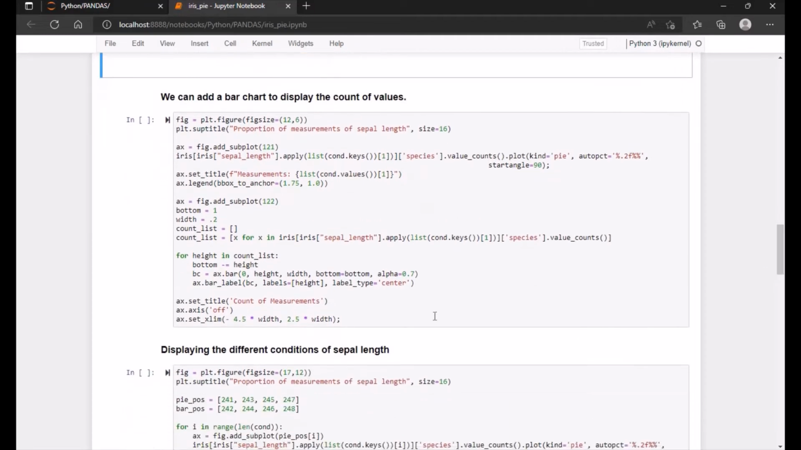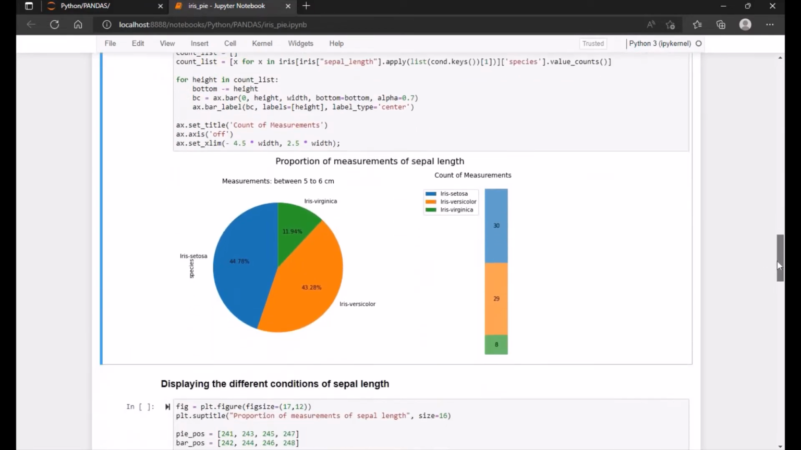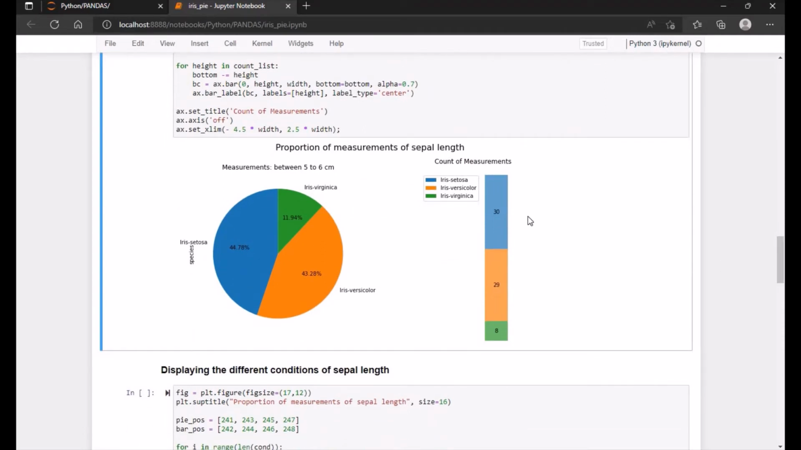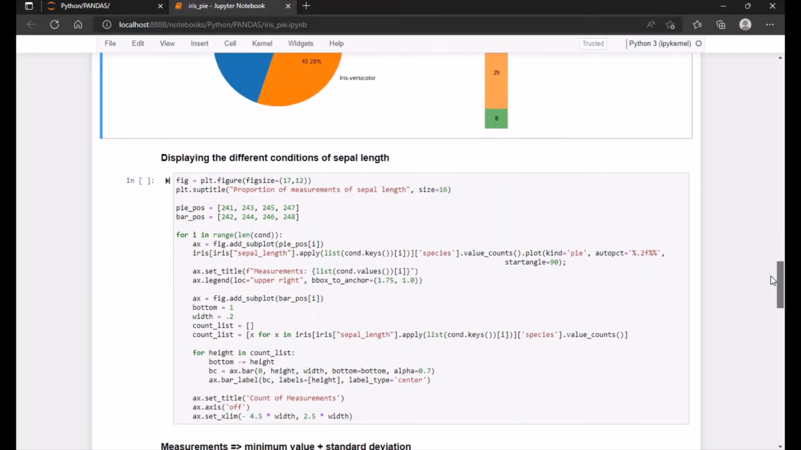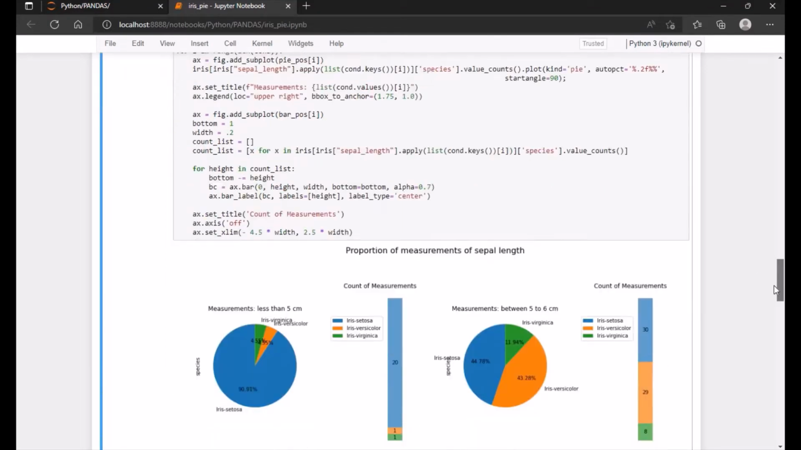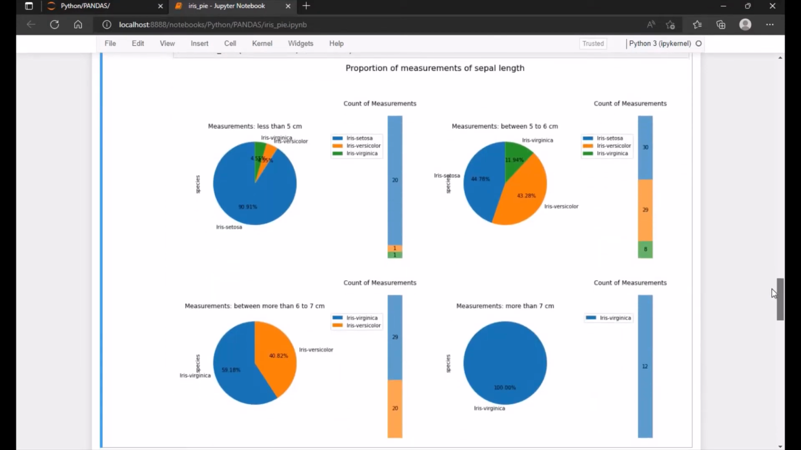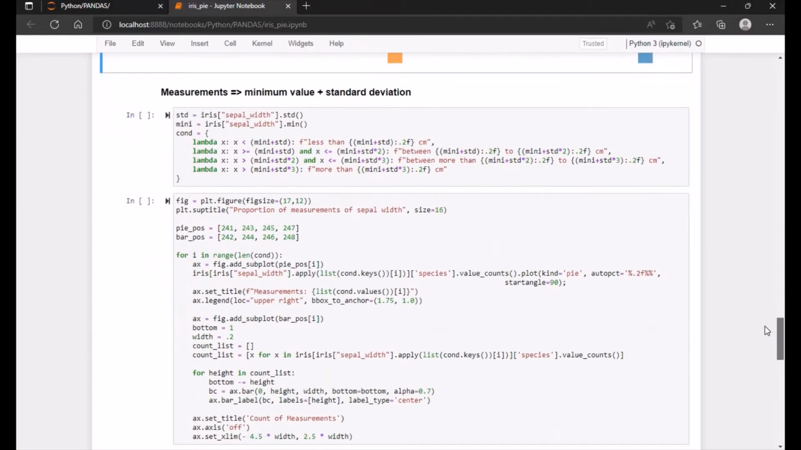A bar chart can be displayed to show the actual count values. The different conditions of the categories of the measurements of sepal length are displayed together. We can also set the conditions as the minimum value plus the standard deviation.